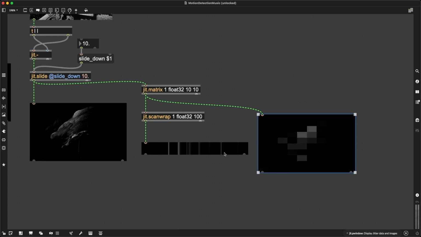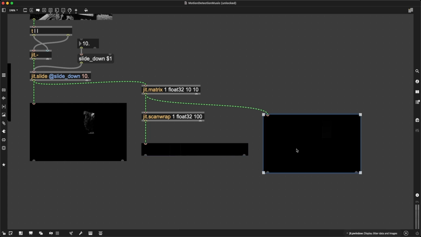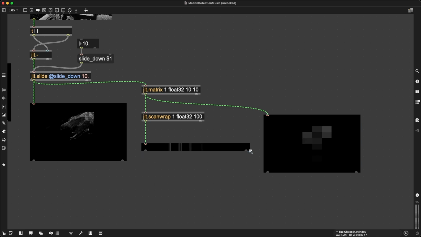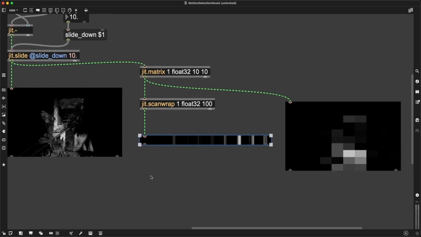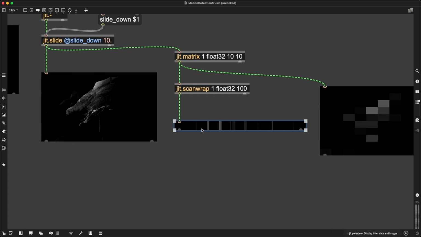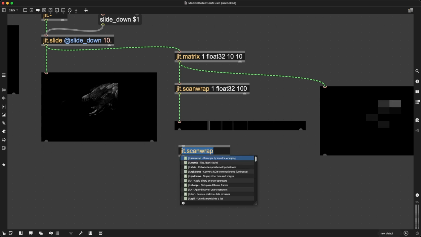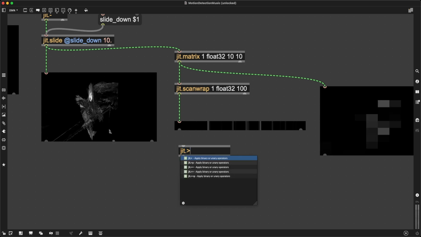Okay, that is nice. Now, what I want to do is to isolate the pixels here that are above a certain threshold. I can do this by simply checking if they are above the threshold and then sending 1 if they are and sending 0 if they are not. And this is really easy to do using jit.largerthan.